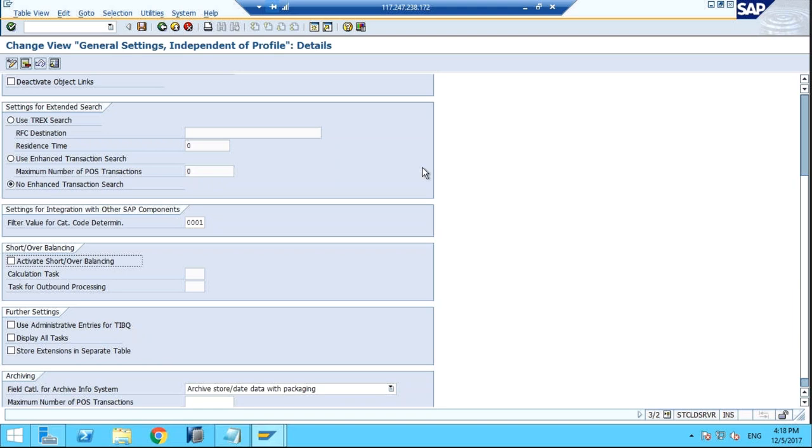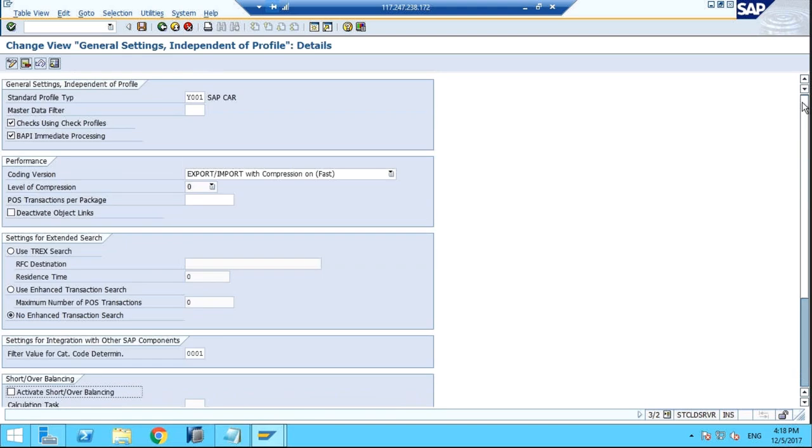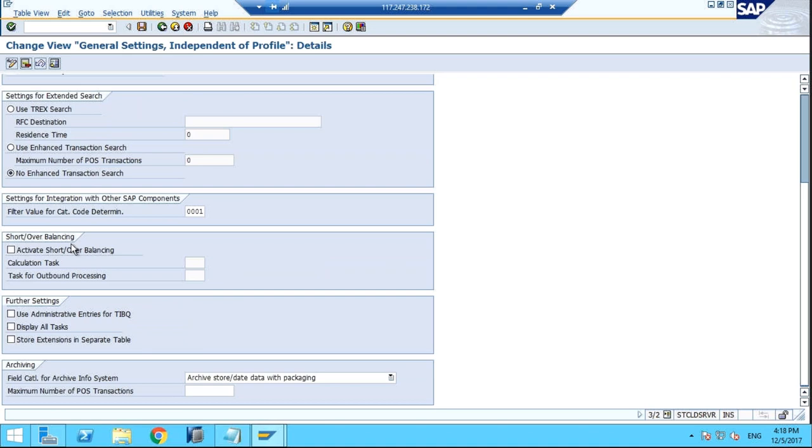Our main configuration is these two checkboxes. When you uncheck these two checkboxes, you can see master data checks do not happen properly. So you have to check these two checkboxes. And if you are using BIBW, you need to select this one, BW. And one more thing, this is short and over balancing; if you are going to use it, you have to check this one. So this is the main use of the general settings. Now I think it is a little clear for you.